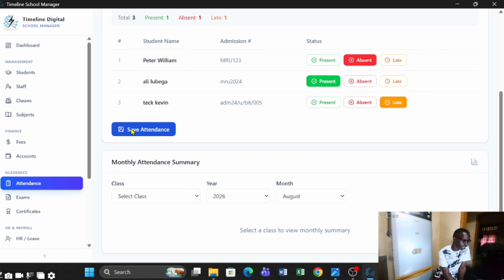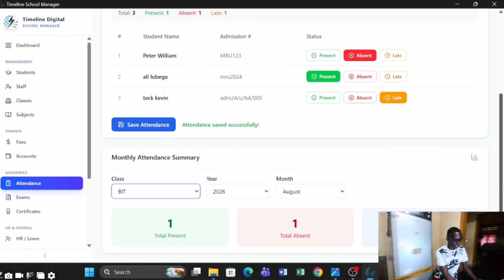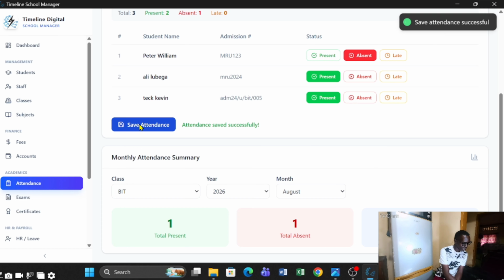Summary, if we select the entire class, so let me save this. It has been saved automatically. When we select BIT, we can see the entire structure for that August month. We have a total of one present, one absent, and 0% late. So a person who was late was not captured as present. When I say present and I save this, these records will have changed.